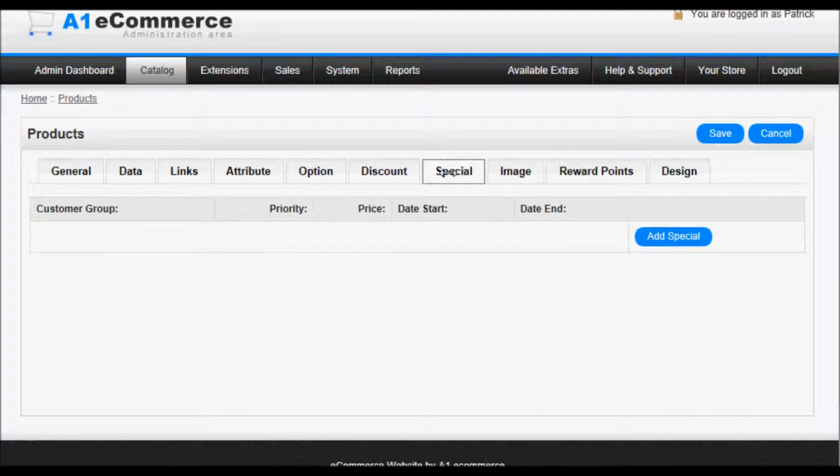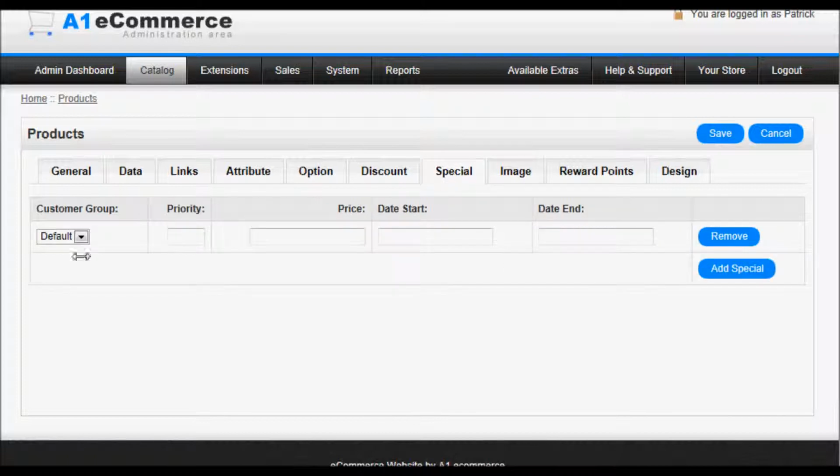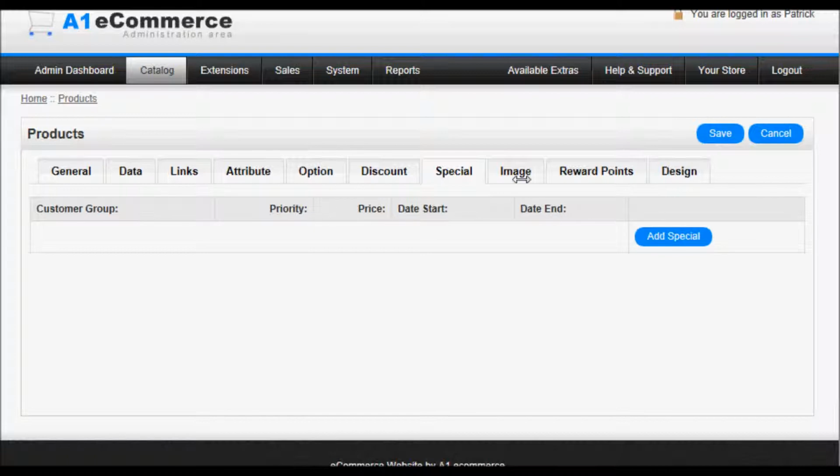Specials are a similar thing. This is like a special price. Again, with the priorities, the same as the discount tab, and then you put the special price in there. You get your start date, and you got your date end. If you don't want any start date or end date, you can just leave them, and then it will just run until you've cancelled it.